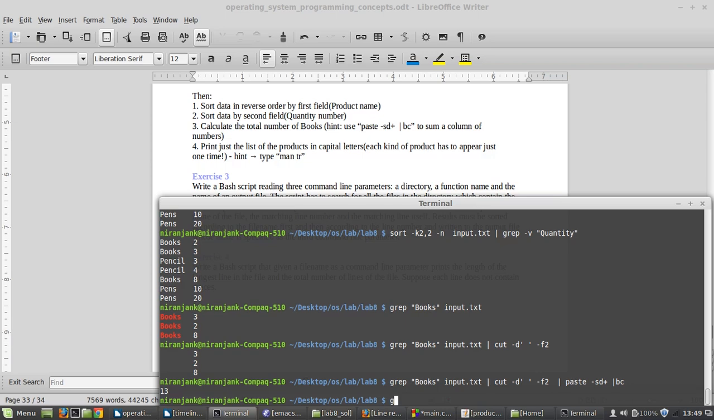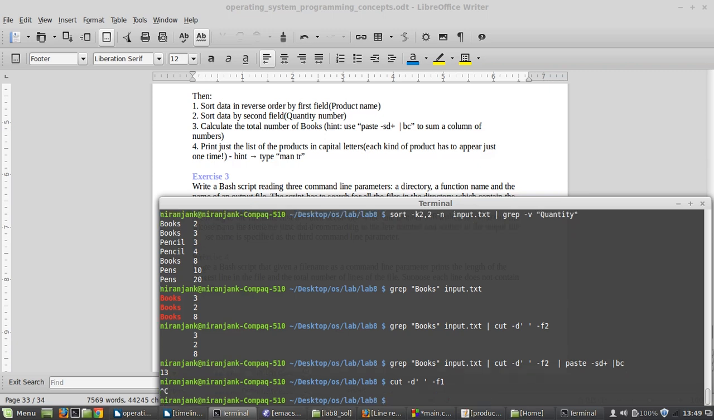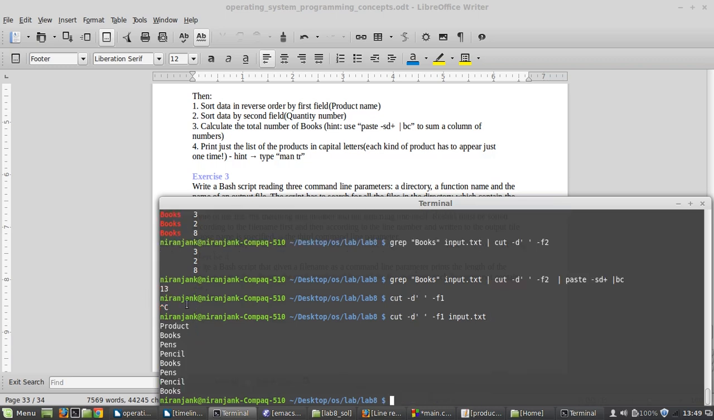Alright, so now let's go to the fourth situation, that is print just the list of products in capital letters, and each kind of product has to appear just once. Okay, that means only one time. So for this situation, first grab the list of products, cut with delimiter, field is 1.